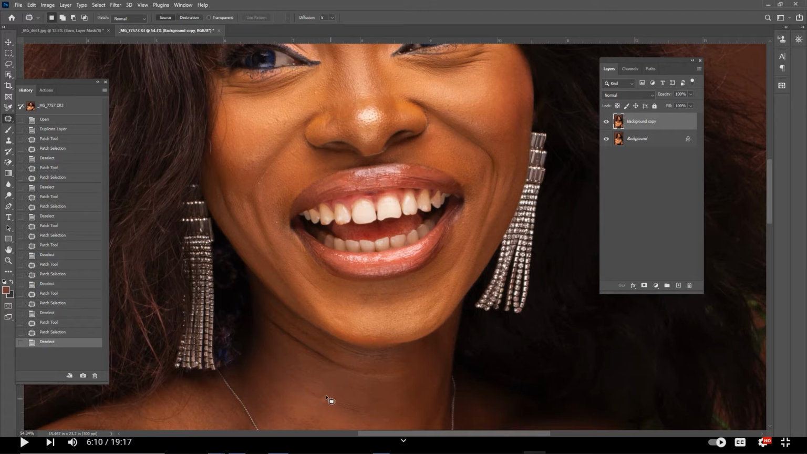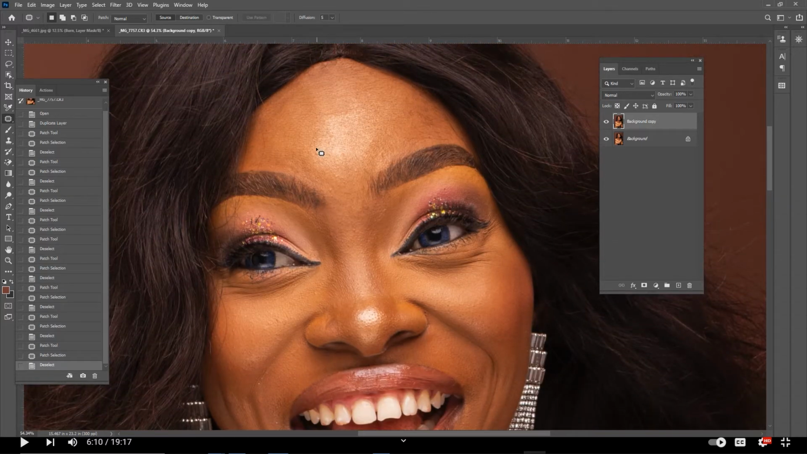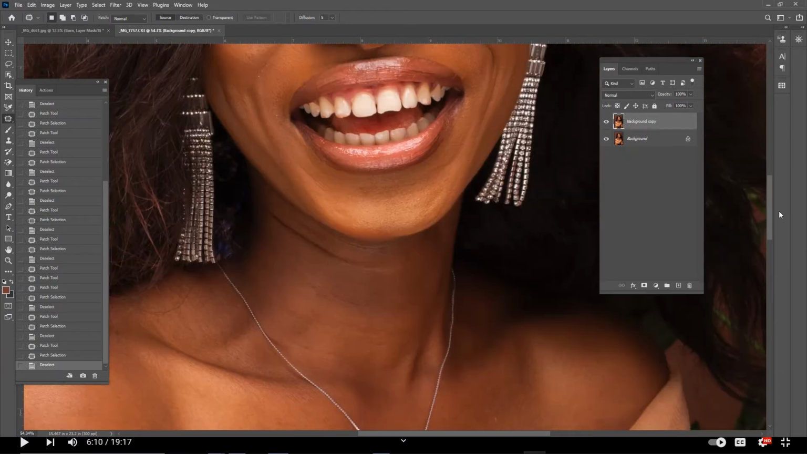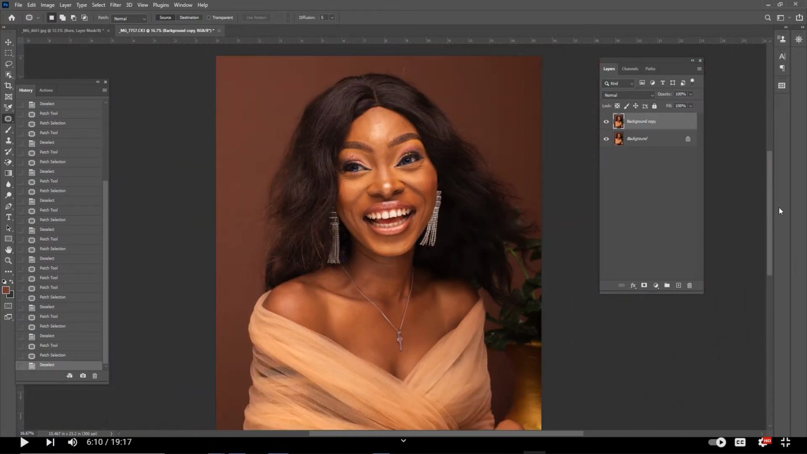I love the smile on her face actually. Okay, let's see what we've done. Let's see if there's any other place that we need to remove such blemishes. I think we're fine though. Let me zoom out so you can see the full image. Okay, I think we're fine.